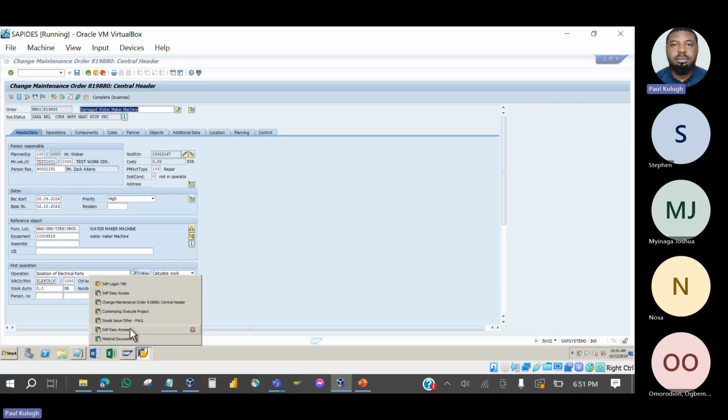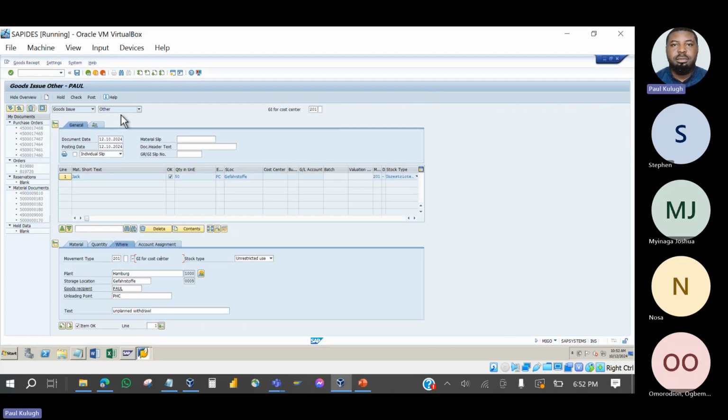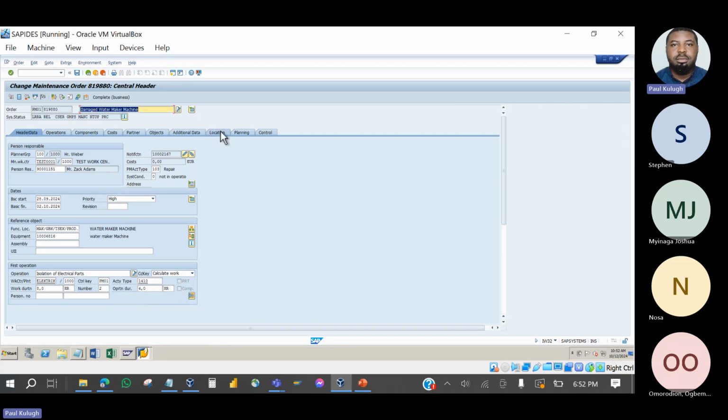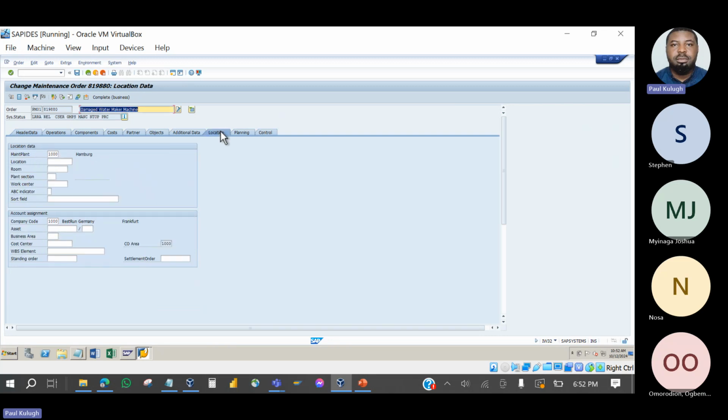So we want to post this time around unplanned. The only thing you need to provide here is the account assignment element. When we reference it, the system automatically utilizes the account assignment from the work order. Like if you open the work order, you come to, I think, location, you will see the cost center here. Whatever cost center is here, the system can use it to post in favor of this cost center.